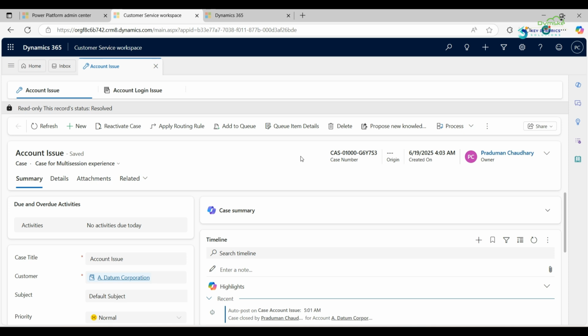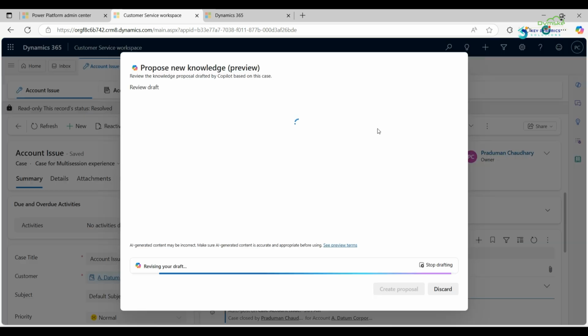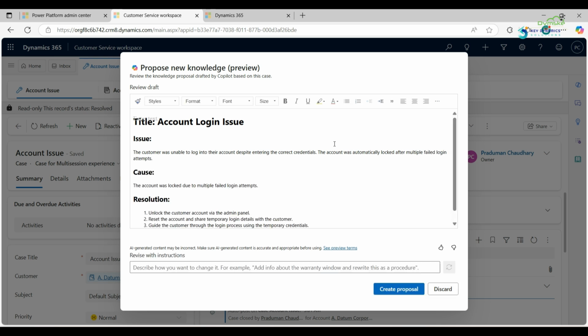The other way that I can get a knowledge article is not just doing the resolution of a case, but I can go to a case, like this one I just resolved. And as you can see, the propose new knowledge button is here. So click on that. That is now doing the same thing. Now it is going to look at the data in that case. It is giving me more information, and then I can create that knowledge article from here.